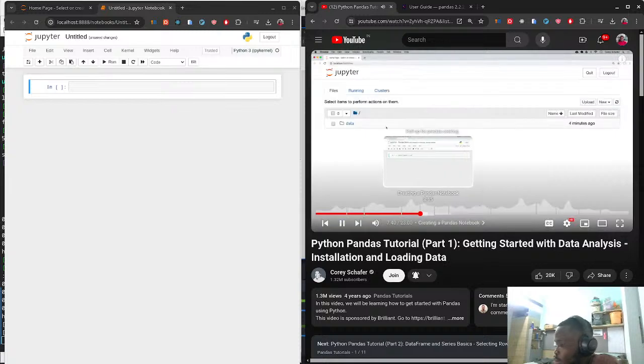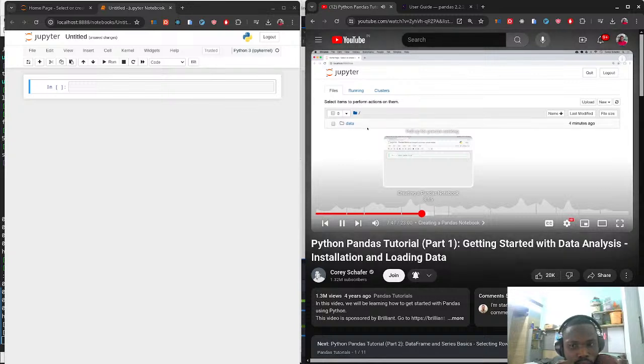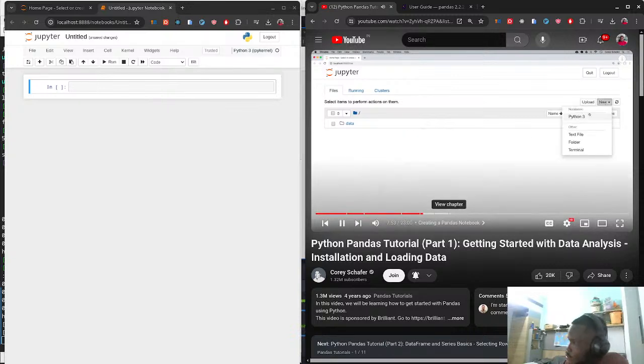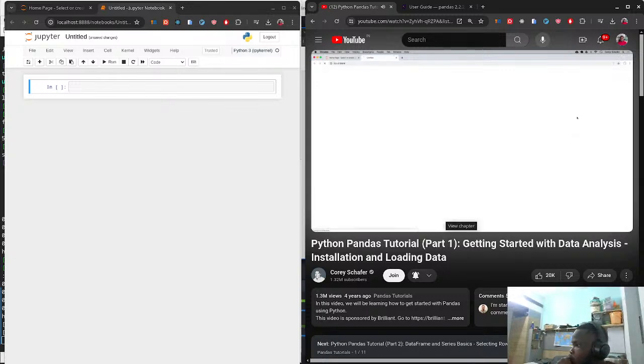Okay, so we can see our data folder here that we downloaded and placed in our Jupyter demo folder a little bit ago. But now let's create a new notebook. So to create a new notebook, I'm going to click on New up here at the top right, and then I'm going to use Python 3.